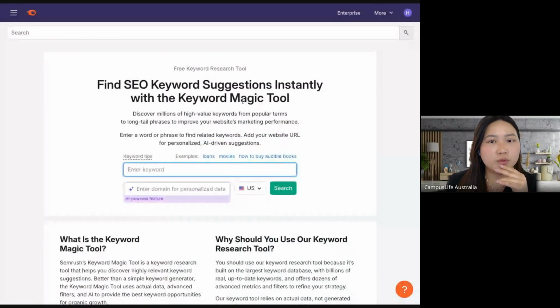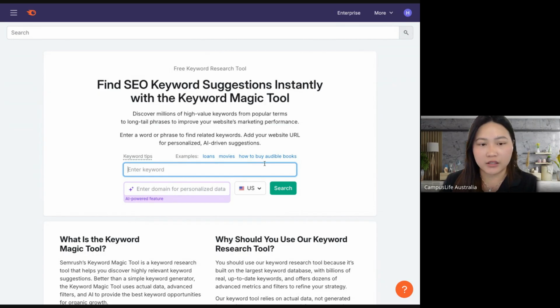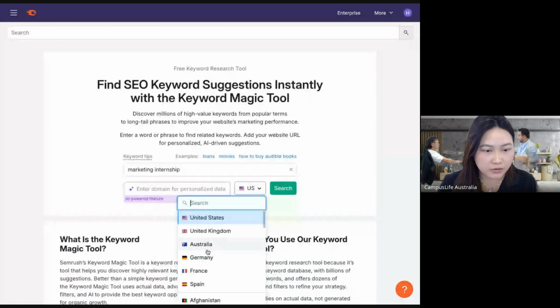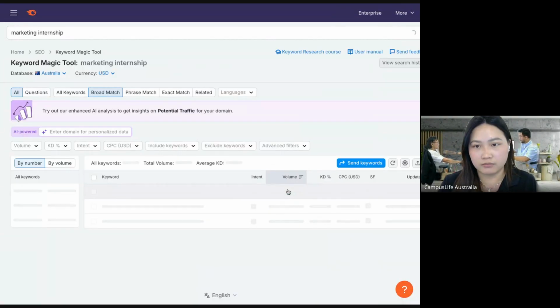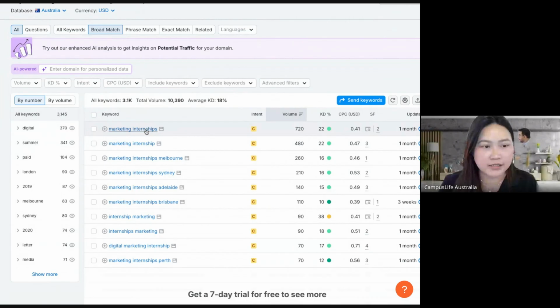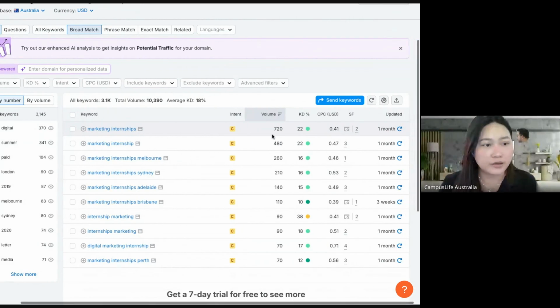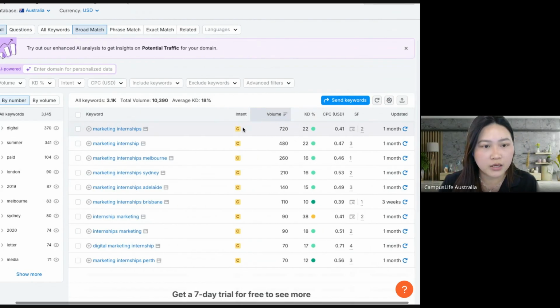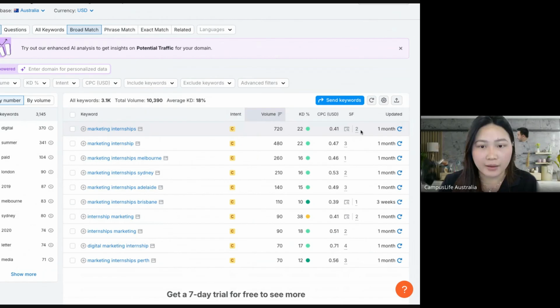Okay, so now when you log into Semrush, you will encounter this page and they will ask you to key in the keywords that you want to research. Let's say I want to research marketing internship. Then I choose the results from Australia and search for it. On this page, you will see all of the keywords that are most searched on search engines, and you can see the volume and the intent of their search. It gets updated every month or every 3 weeks.